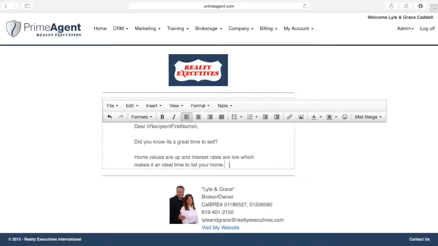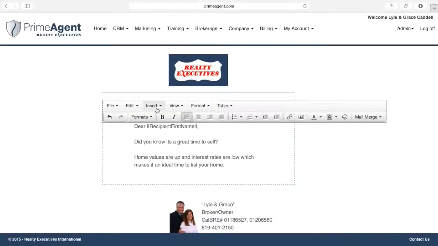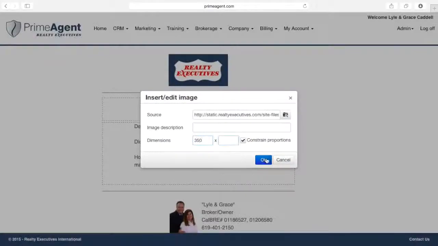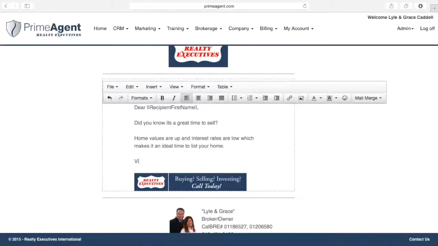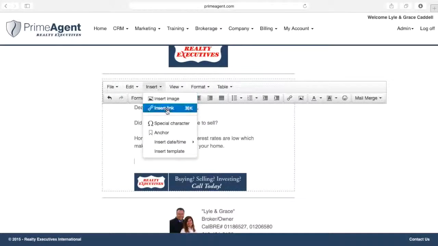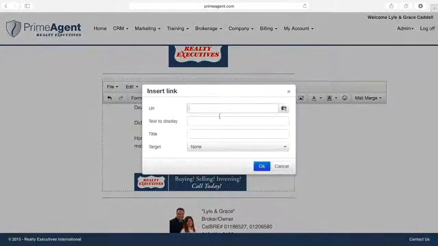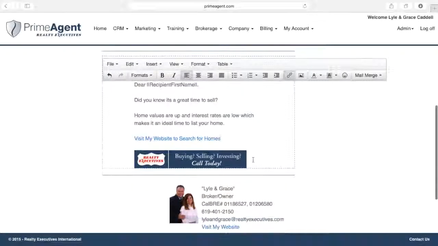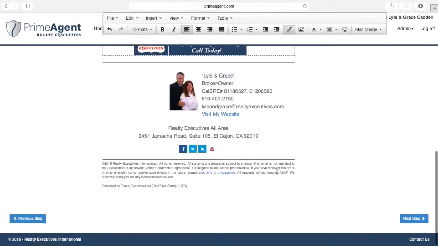If you want to add an image, click into the content area and then choose Insert, Insert Image, and proceed with the steps to choose an image from your computer or to choose an existing image. And finally, to add a hyperlink, click on Insert, Insert Link, and identify the text and URL that goes along with this link. Now, once everything looks good, click Next to go to step three.